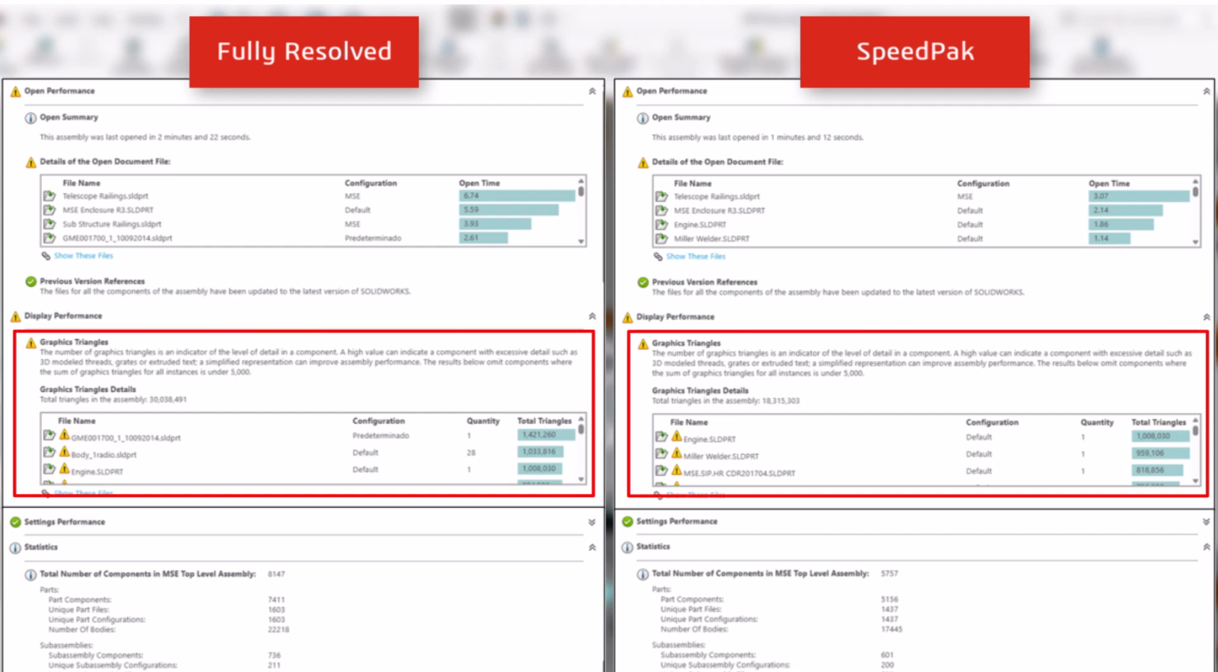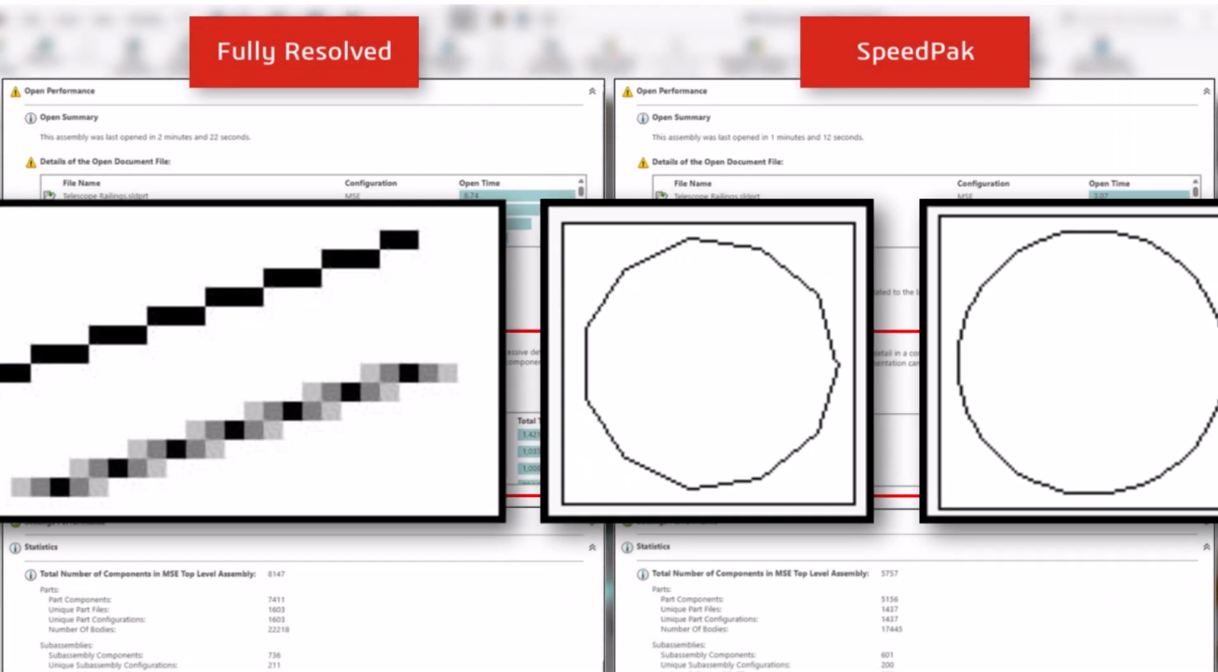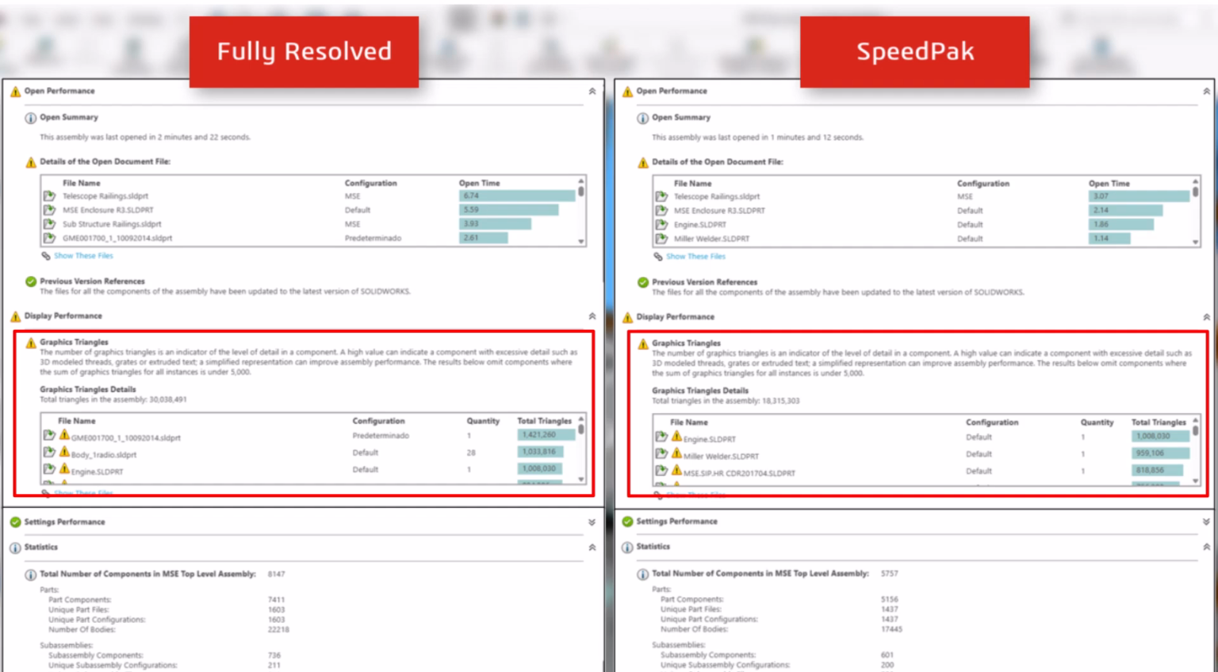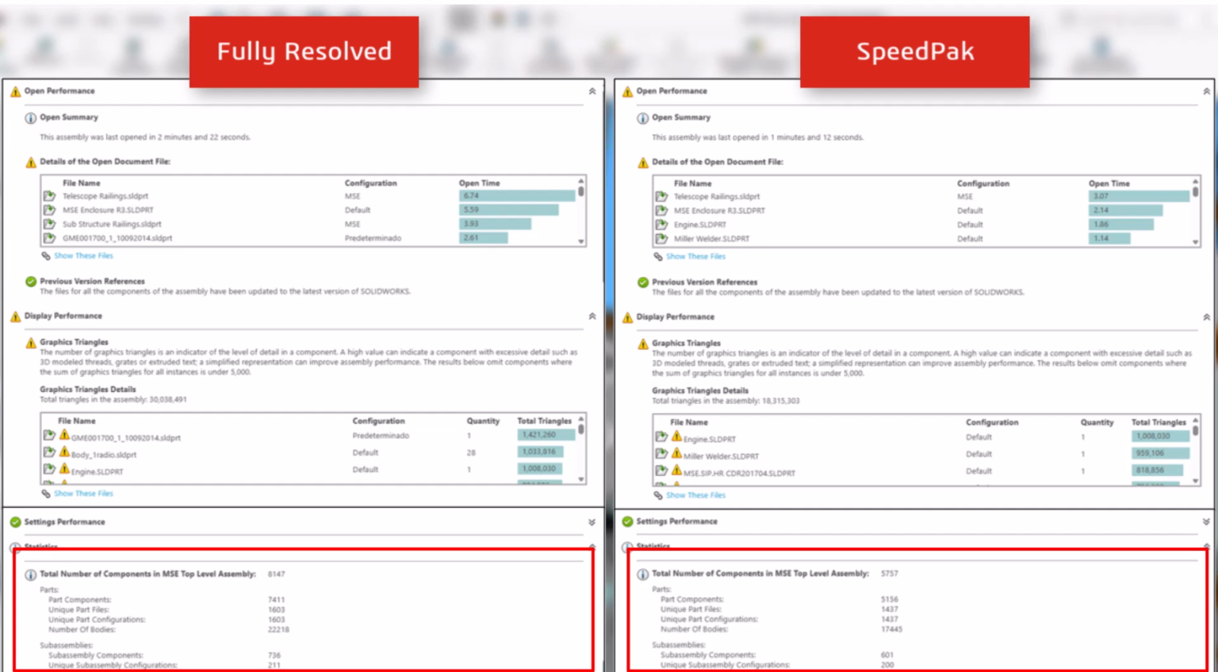Graphics triangles are an indicator of level of detail. Think of them like a 3D version of an aliased line or a tessellated edge. Before SpeedPak, there were several parts with over 1 million triangles. After SpeedPak, there's only one, reducing the total number of triangles at the top level by almost 40%. Finally, we see the total number of components reduced from over 8,000 to under 6,000, and the number of resolved components has been drastically reduced as well.